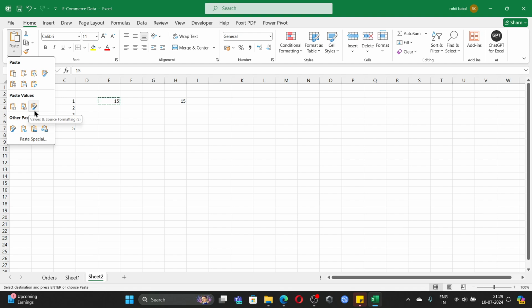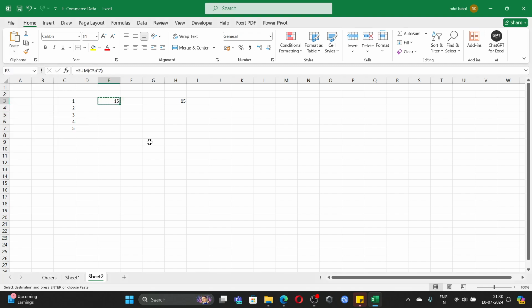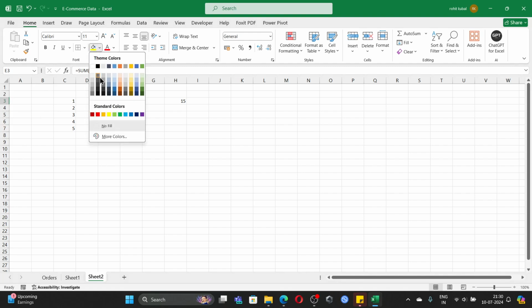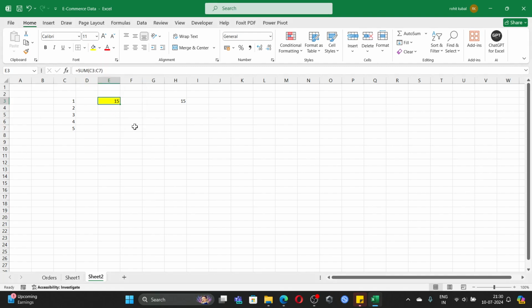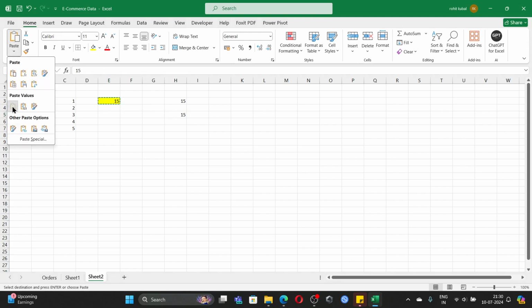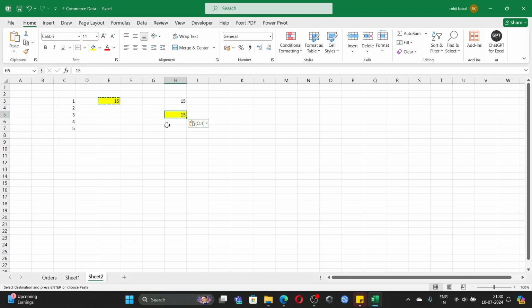When I showed you the borders, I'll just give some highlighting to this cell where we have the formula. I'll copy it, and if I try to paste it using paste as value, it is carrying only the number. But suppose you want to have the value along with the formatting as well, so I'll copy it, go over here, the third option, that is paste value and formatting. See, it is carrying the formatting as well.